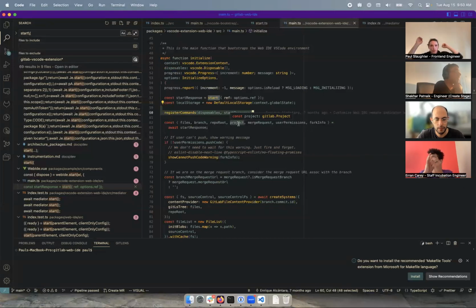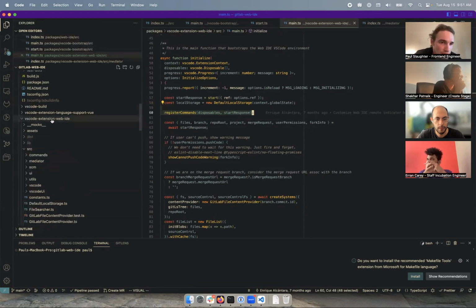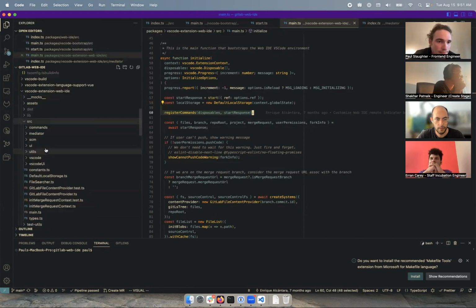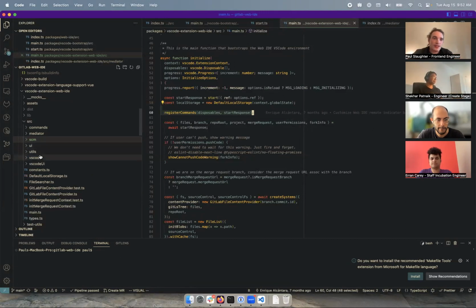And I think like this whole project too, there's a lot to be improved with this extensions Web IDE project. One is, you can see we have clear domains that we're interested in, like our source control management. So these are all the modules related to that. Then hooking things specifically into VS Code, we have some VS Code specific stuff.